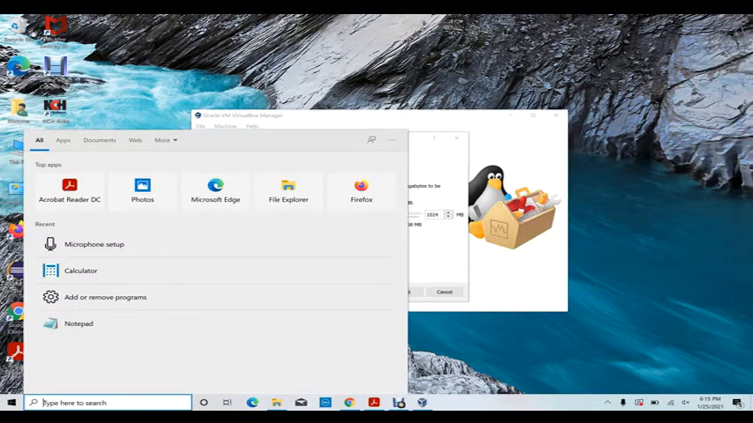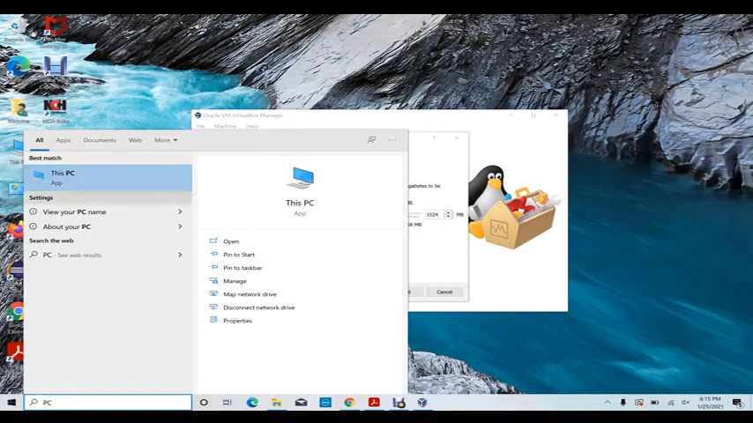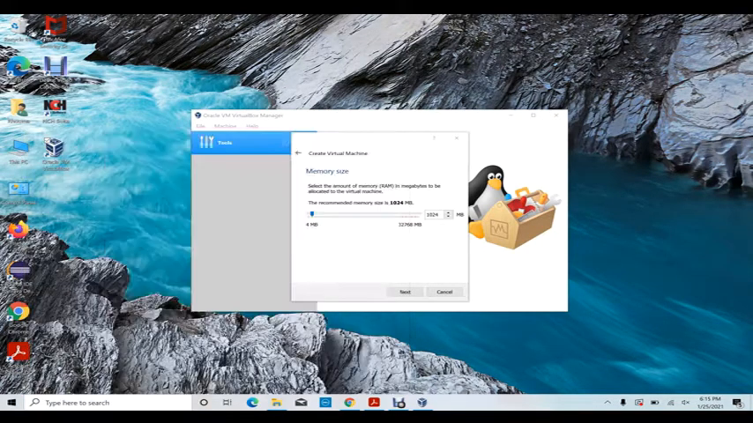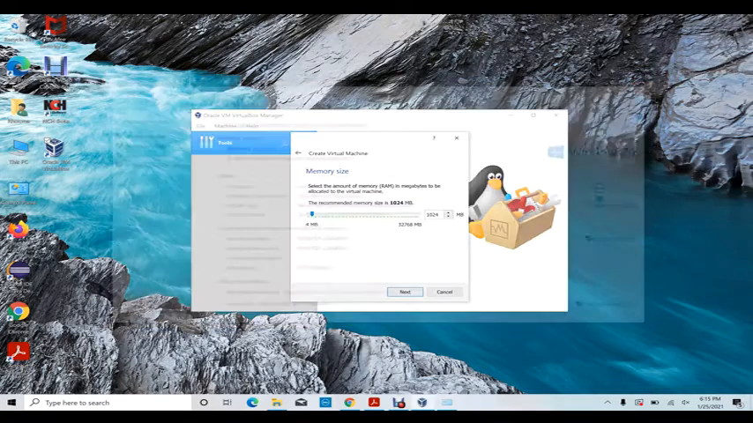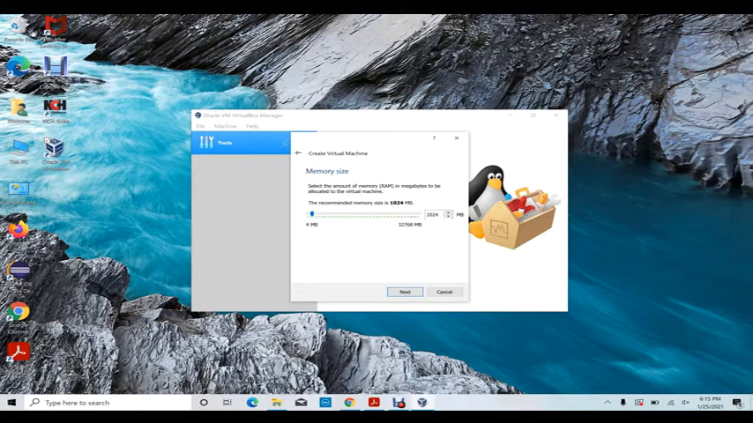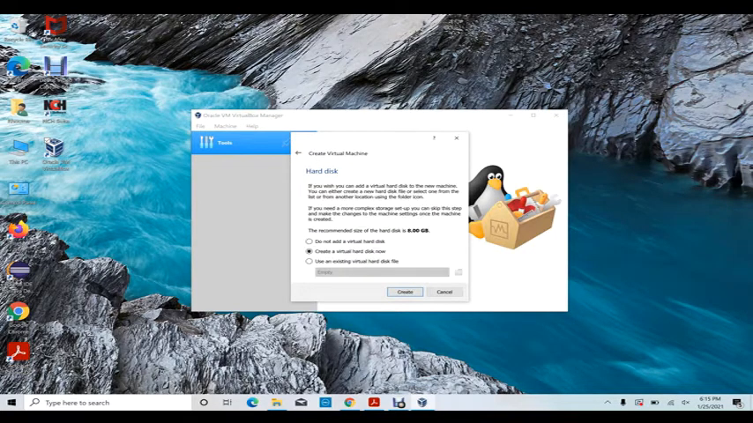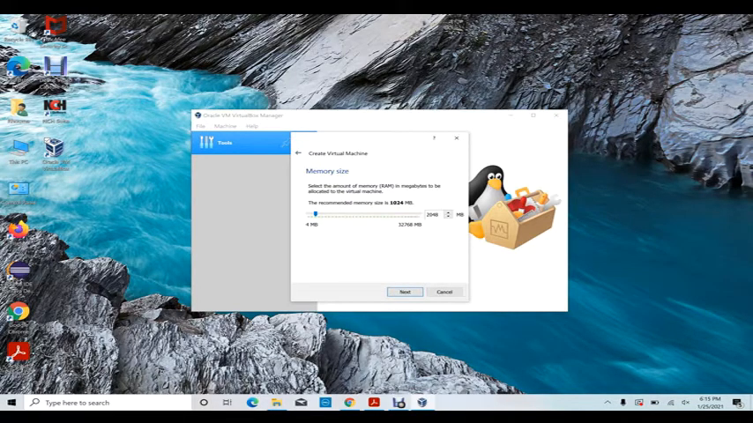For you, 1 giga is okay. You see, my PC here has 32 gigabytes of internal memory RAM. So there is no problem if I choose 2 gigabytes, 2000 megabytes. It's okay, 2000.